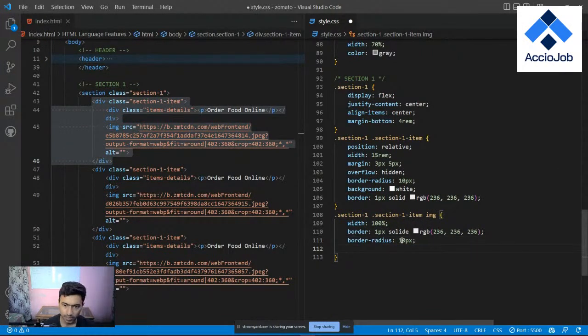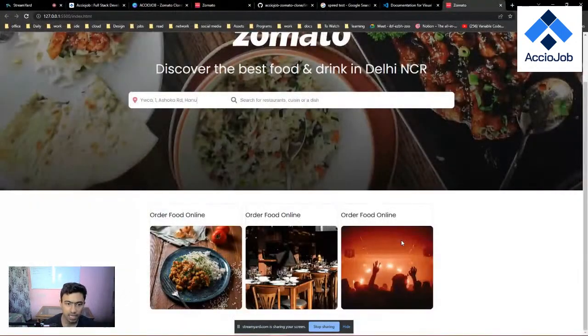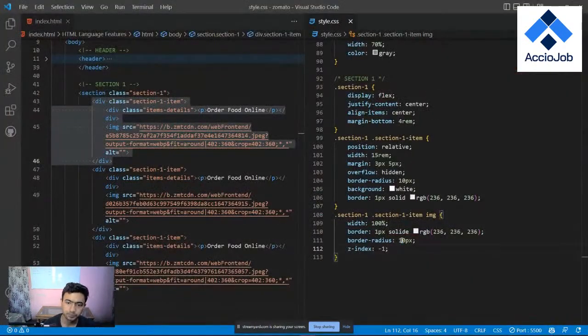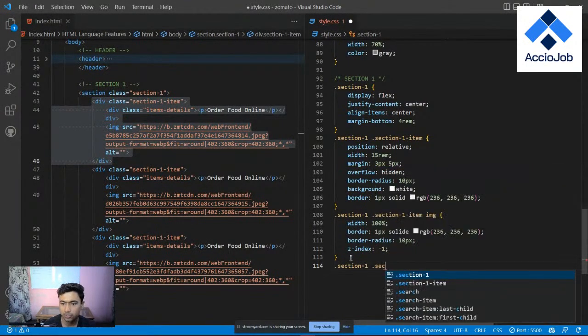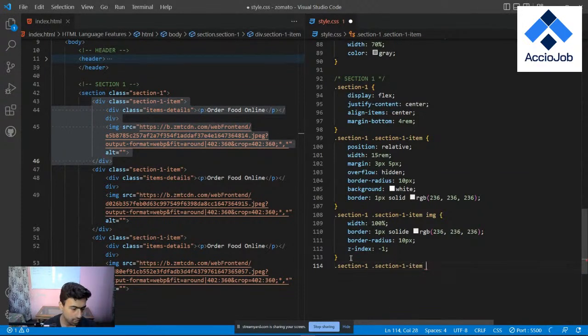What else? Z index. So Z index will help you to make anything come to the front and go to the back. So Z index will help you in that particular scenario, right? That's pretty good. Now let's talk about section 1, section 1 item, and here the item details. Okay. So now I'm talking about this particular part.